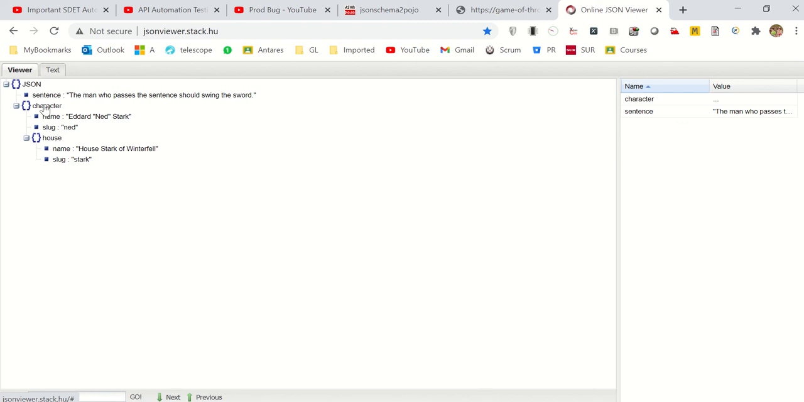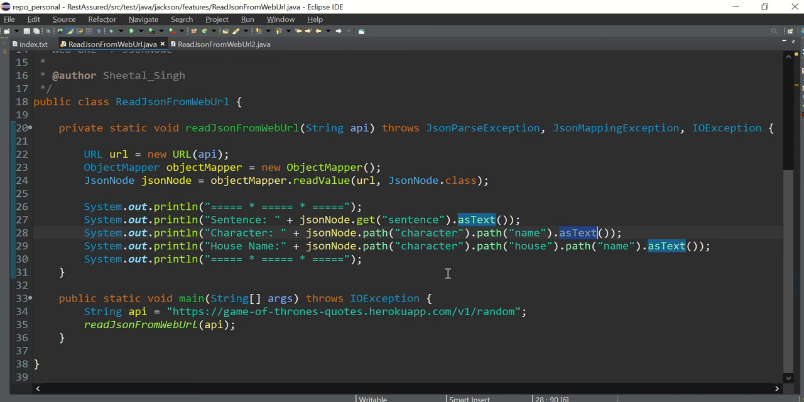So what we have to do first, you need to read this character, then you need to read house, and then you need to read name. It's the same as the XPath, like we are using in Selenium, right? So we are reading first character. Inside the character, we have a house. Inside the house, we have a name node, right? And we want the text value of that name. Okay, so let's run this particular class.